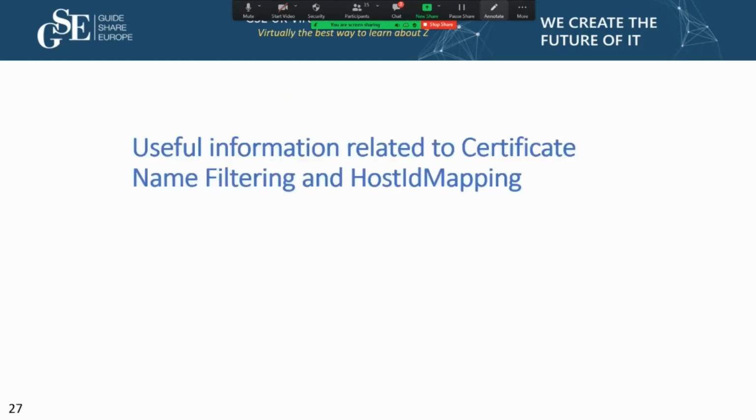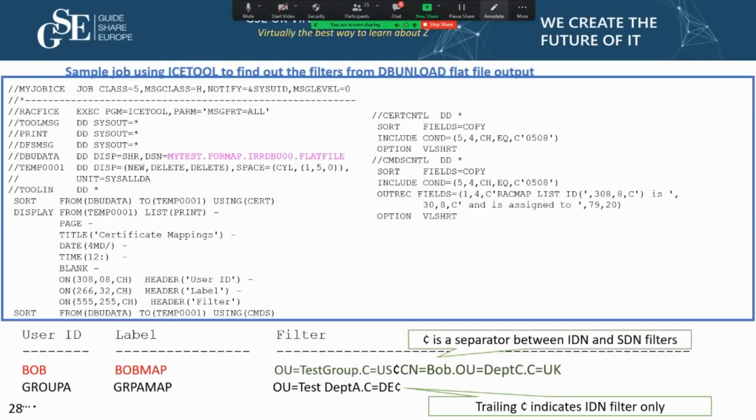I will give you some useful information related to certificate name filtering and host ID mapping. In the certificate name filter example, I mentioned a report from ICETOOL. Here is the sample job using ICETOOL to find out the filters from the DB unload flat file. This sample job is from my colleague, Mark Nelson, who is an ICETOOL expert. As you can see from this JCL, the input is the DB unload flat file, which I indicated in pink color.